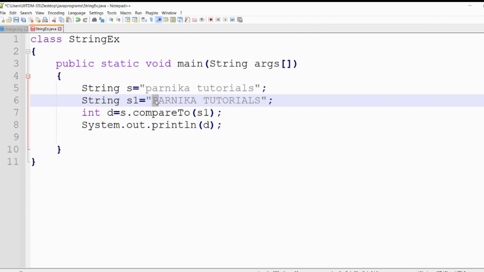Both are different, so there itself it will stop and it will give the ASCII value difference between small p and capital P. And you know that lowercase letters will have the higher ASCII value as compared to the uppercase. Let me discuss with an example. The ASCII value of small a is 97, capital A is 65. So the lowercase letters will have the higher ASCII value, so it will return a positive value.